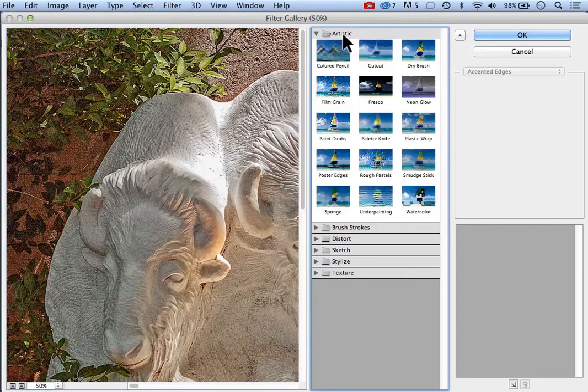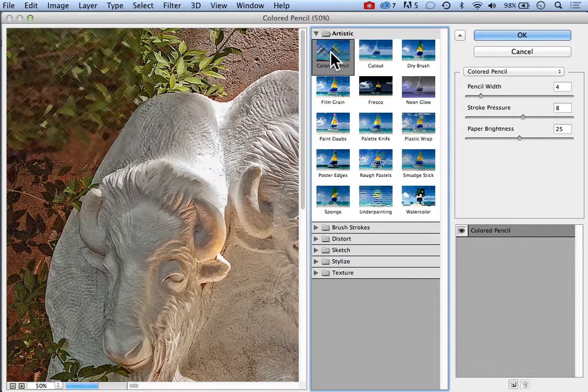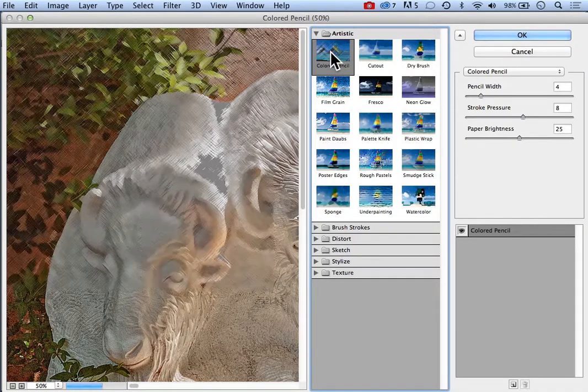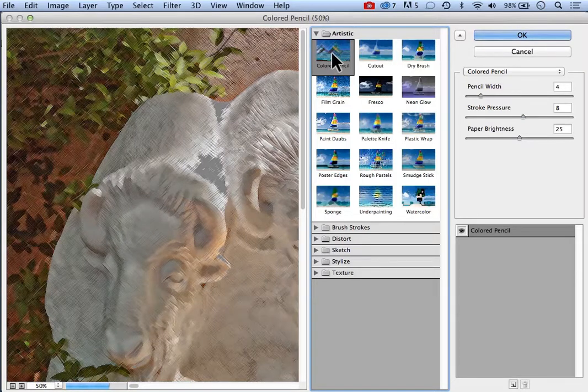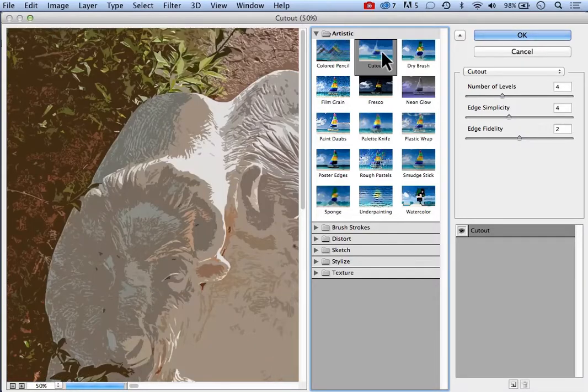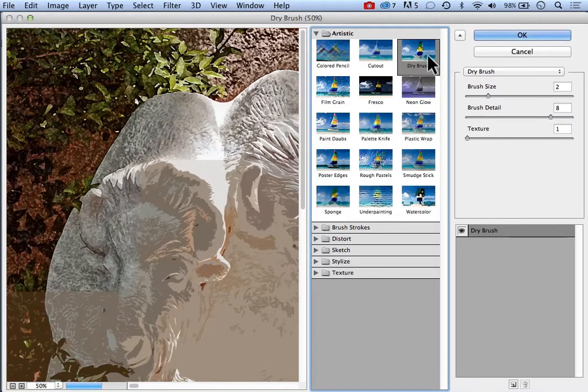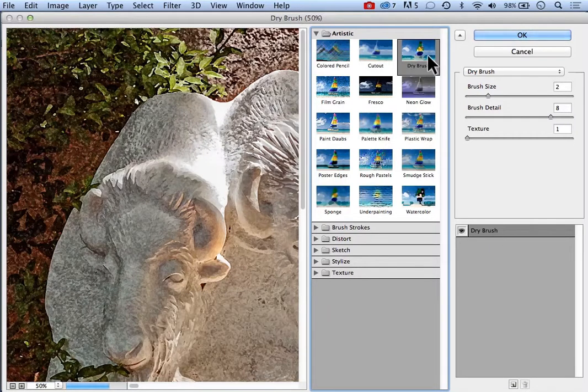And now I'm going to go to Artistic and start clicking on these things. We have colored pencil. So it'll change that image to look like it was drawn with pencils. Something called cutout. And that's kind of a surrealistic look. Dry brush is often a good one that looks very much like a painting. You can see that. And film grain.